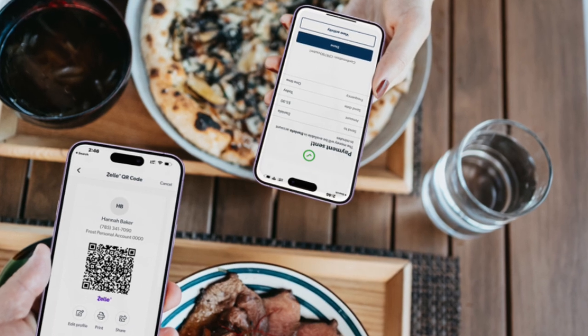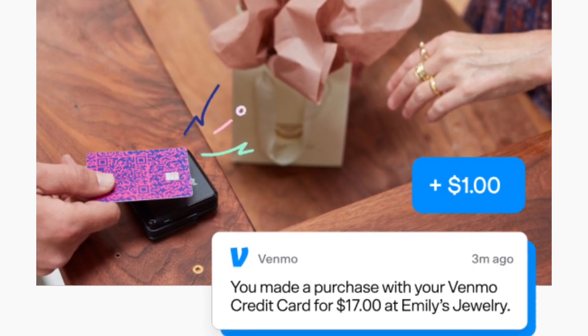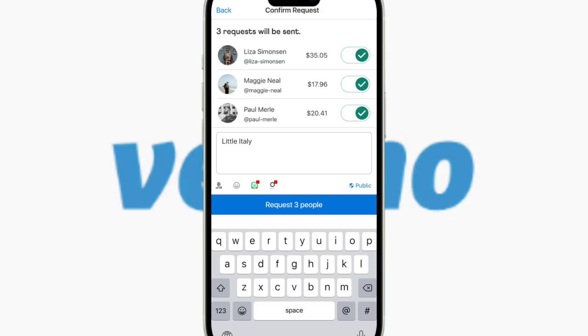To split large credit card purchases without using your Venmo balance or paying standard credit card fees, use the Amex Send and Split feature within the app. Add a social note and emojis to your request to keep the transaction friendly and clear. Then tap Request to send the notifications instantly.